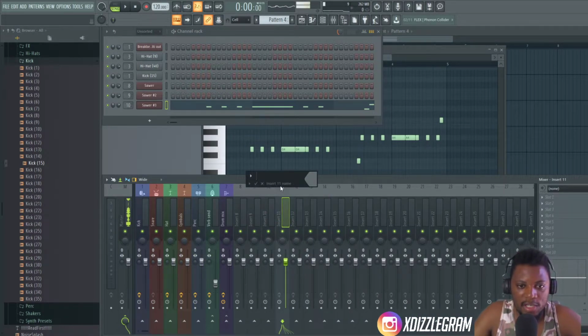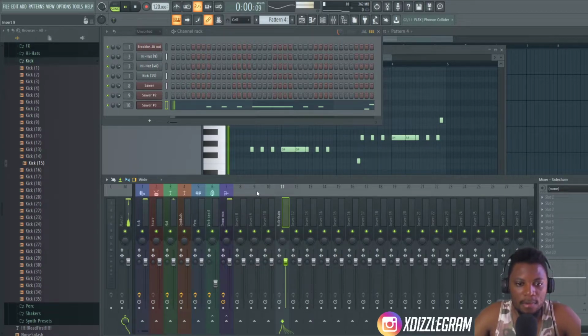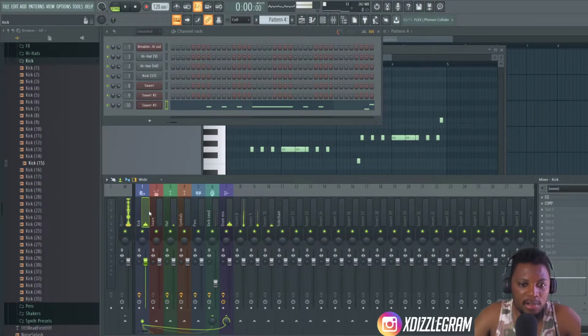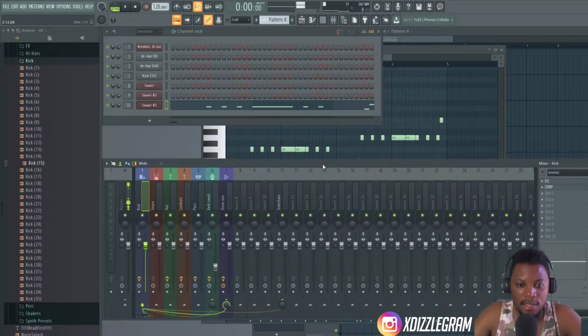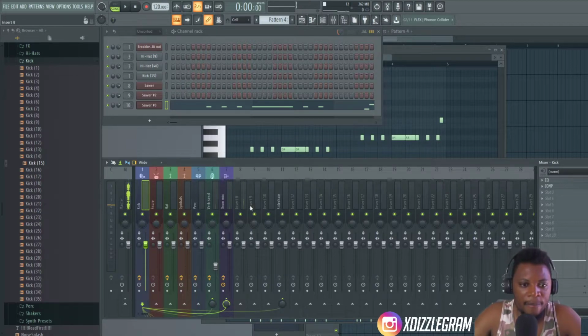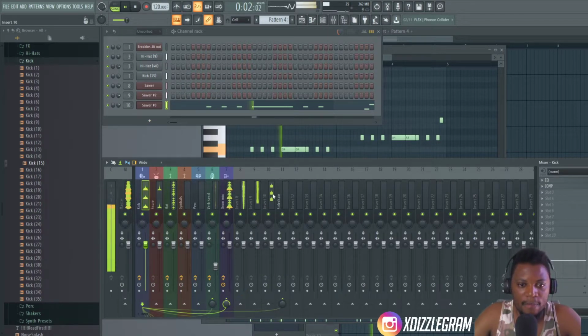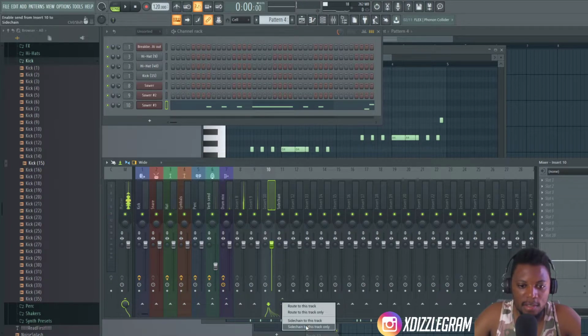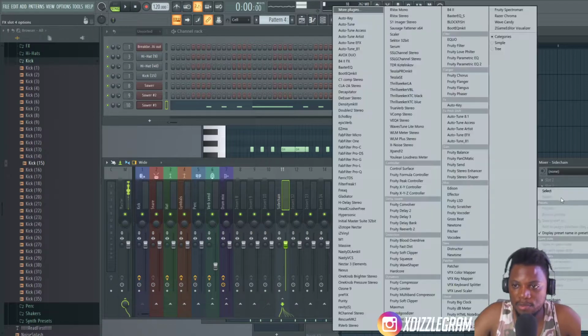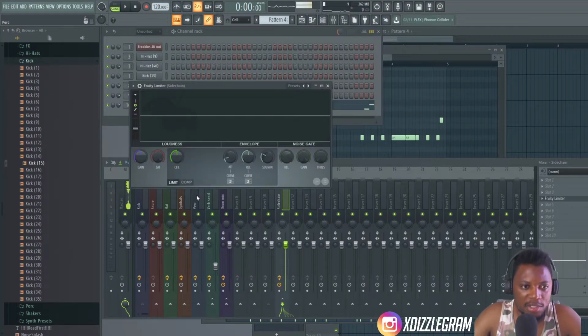I'm just going to rename this empty track to side chain. Then I'm gonna click here on the kick, and then I'm gonna come here to sidechain, and I'm gonna say sidechain to this track so that it sends its signal to the sidechain. And then this bass sound, I'm gonna have it route to this track only, so that it's sending a signal to the sidechain first, and then it goes to the master. So that's what I'm gonna do, and then I'm gonna add a Fruity Limiter.